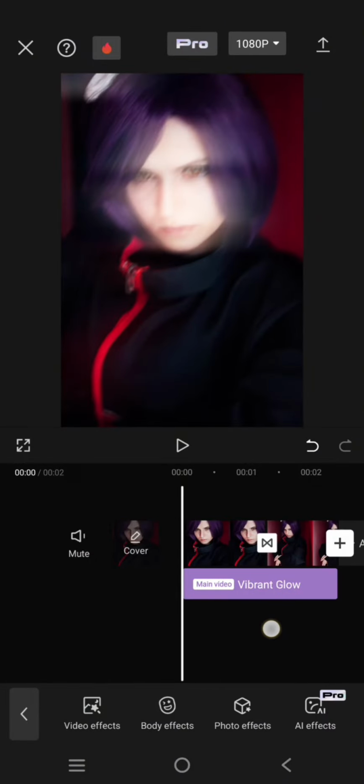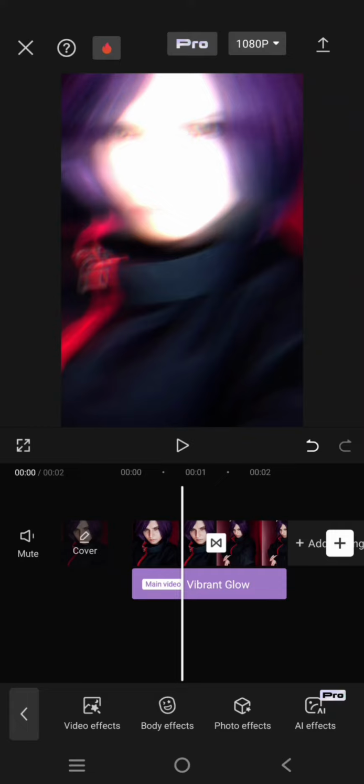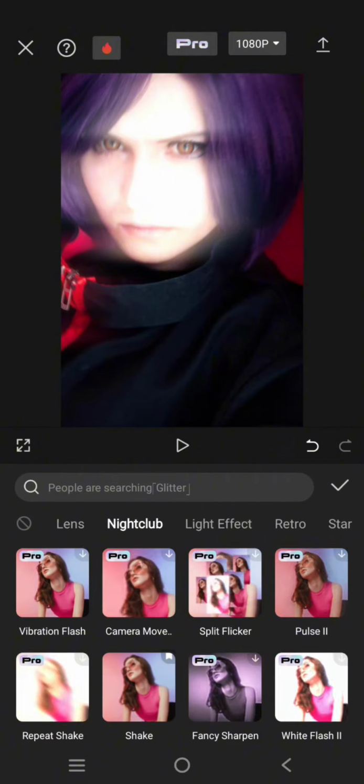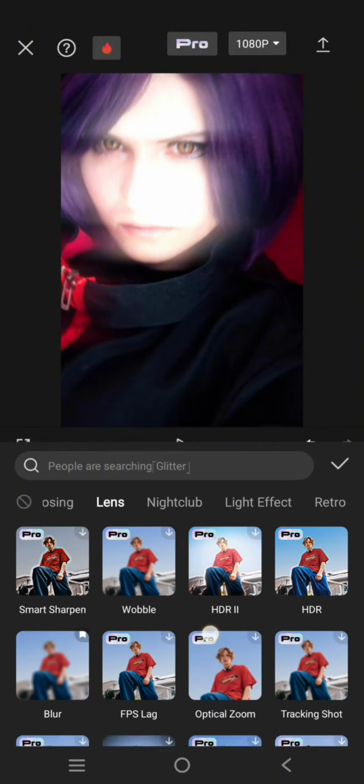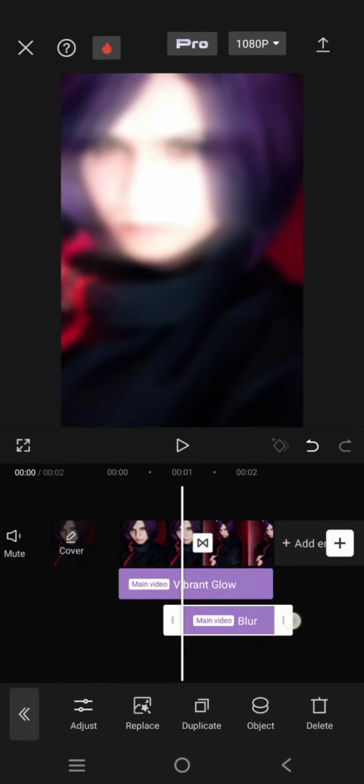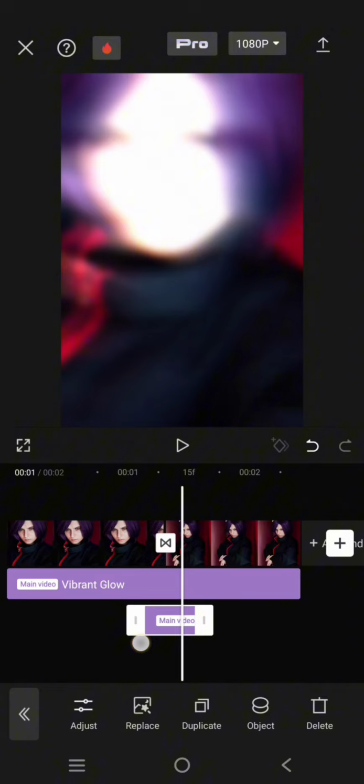Now add the second effect, which is the blur. Go to the video effect, click on the lens category and add the blur. So put it in between the clip, the same with the transition, like this.